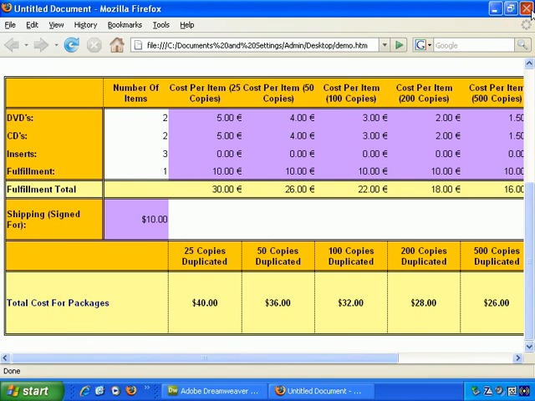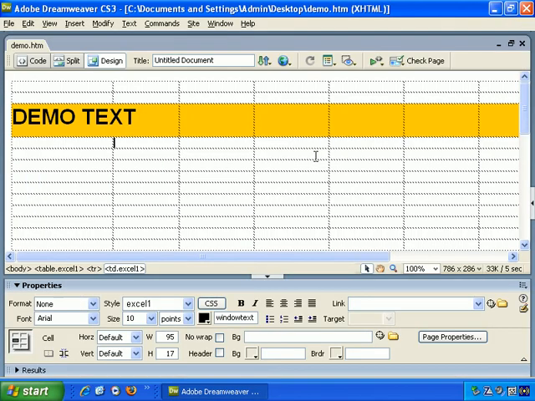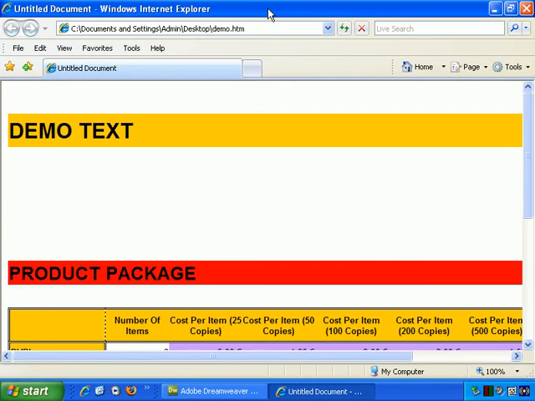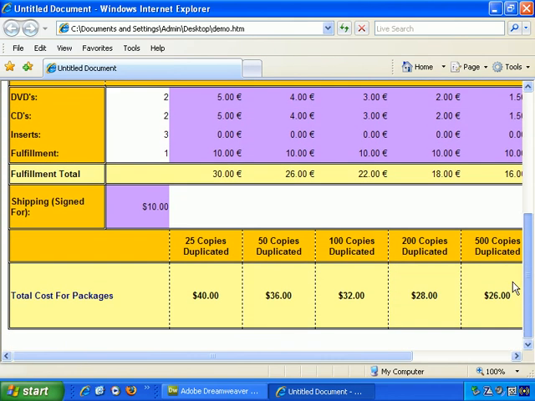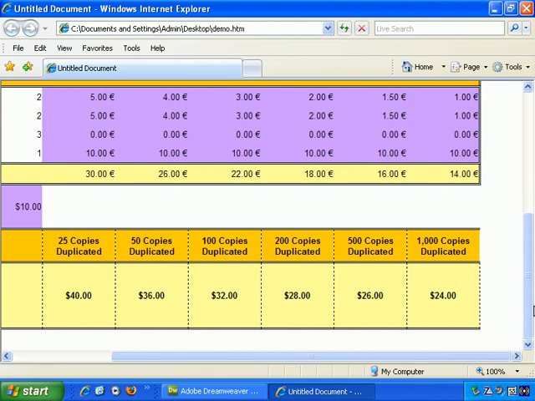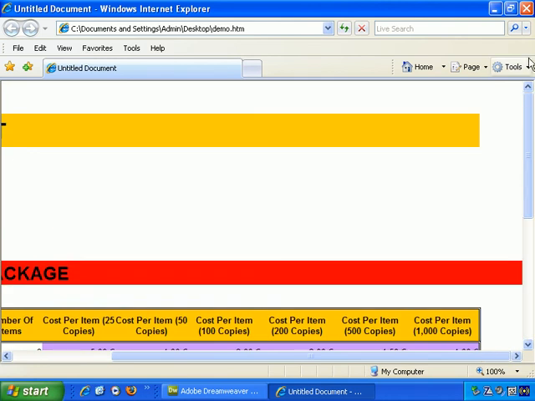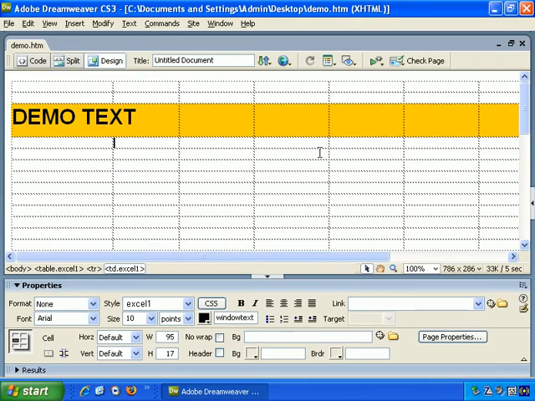So let's close that and now do Control F12. Okay, it opens it up in Internet Explorer and it's looking good as well. So that's a quick test to make sure that your web pages are looking good in the primary browsers. And it's a shortcut, so you can do that directly from within Dreamweaver.